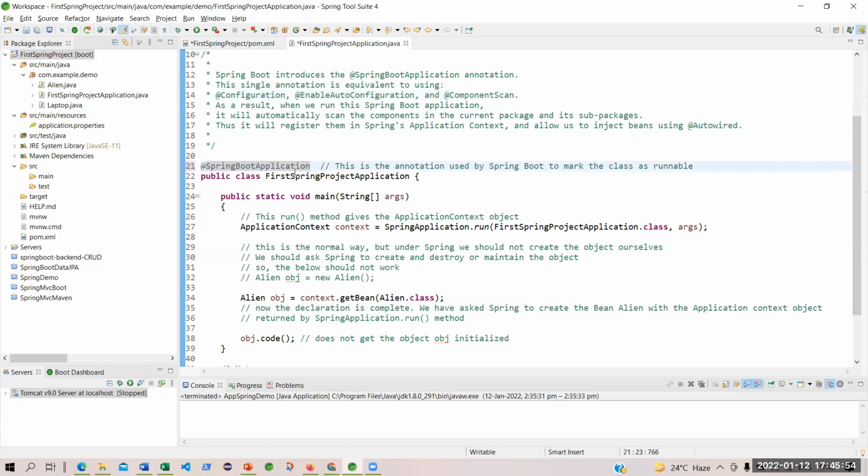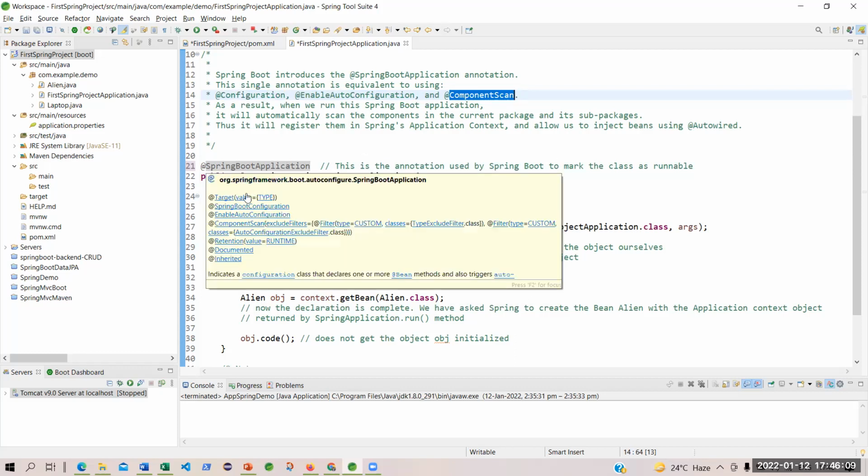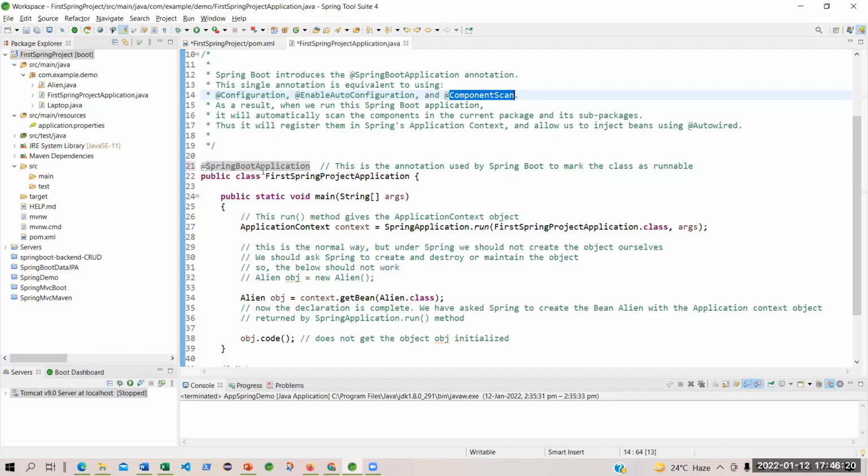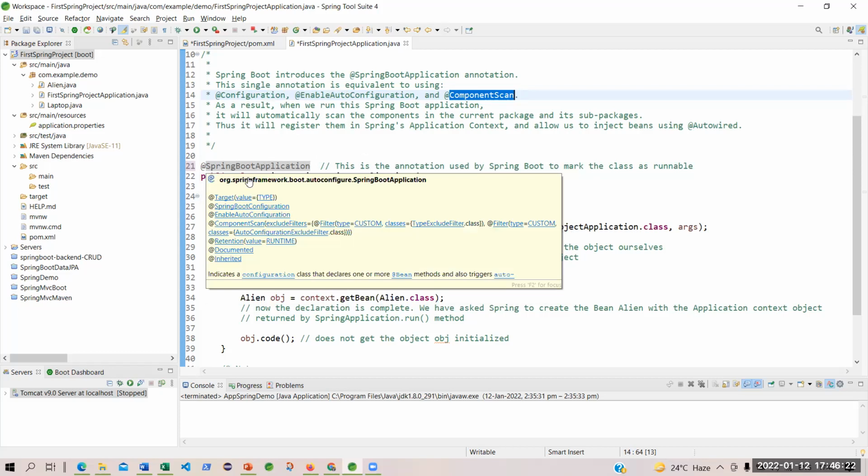It is going to help you such that you do not need to do the configuration yourself. You do not need to do auto configuration. You do not need to do component scan. And it is replacing so many others. You can see it has replaced another annotation called Target. It has given you Spring Boot configuration, enable auto configuration. Yes, I have mentioned enable auto configuration here. I cannot mention everything, but the important things like component scan.